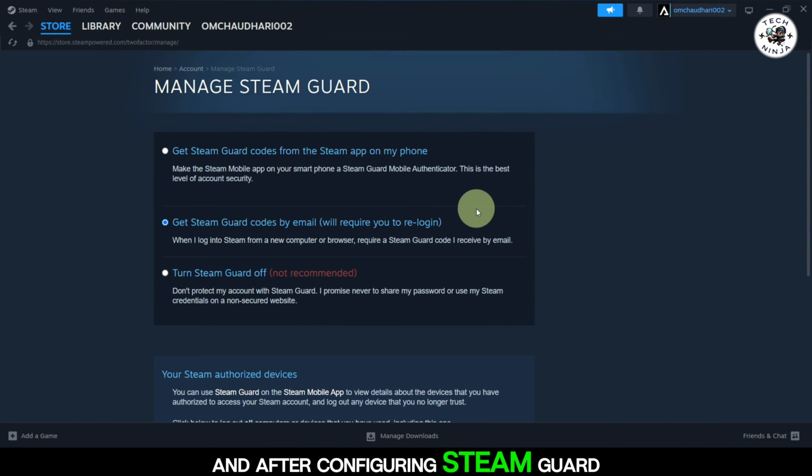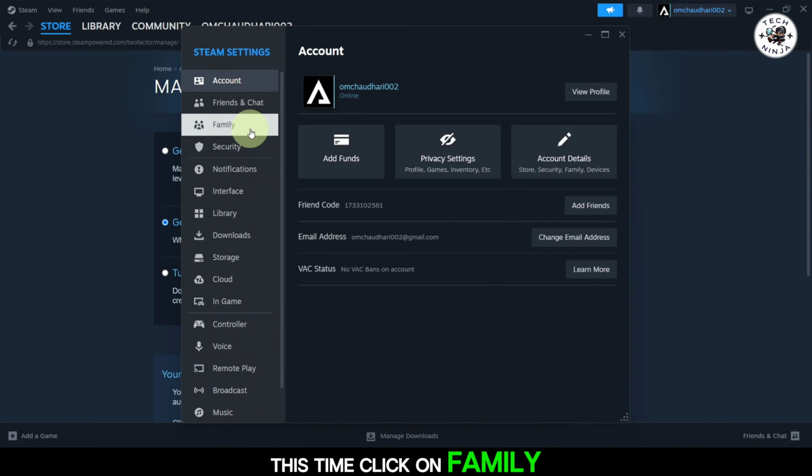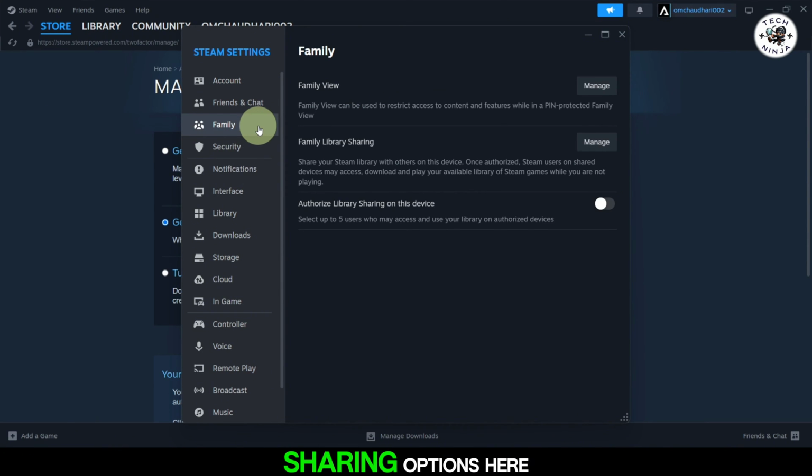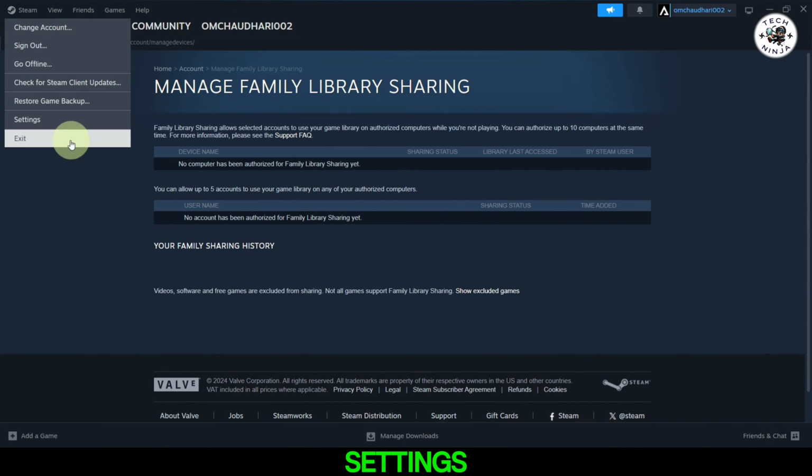After configuring Steam Guard, go back to the Settings menu. This time, click on Family. You'll see the Family Library Sharing options here. If you click on Manage Other Computers, you might notice there are no devices listed yet. We'll fix that next. To share your library, go back to the Family settings.